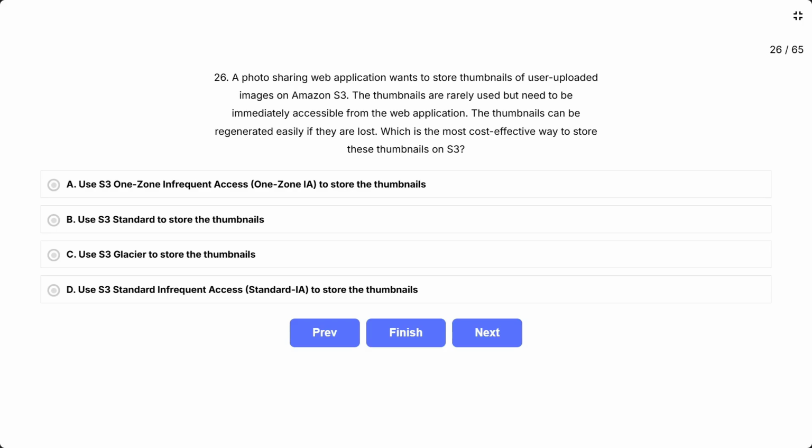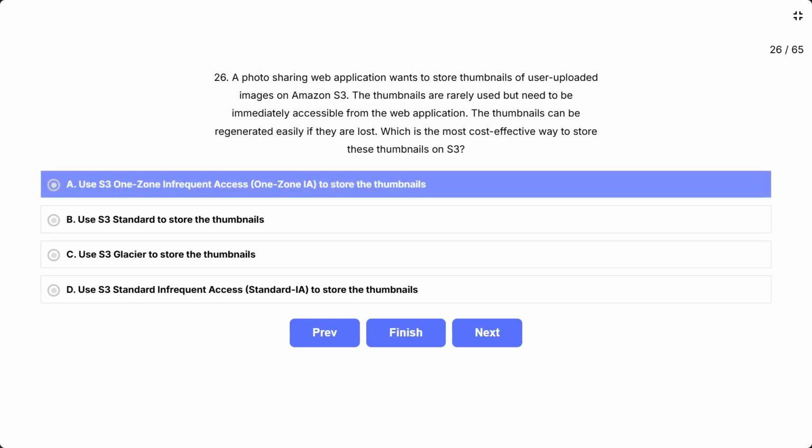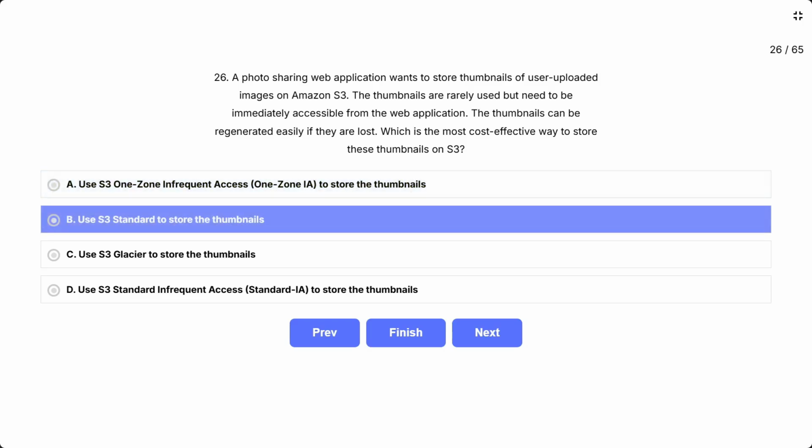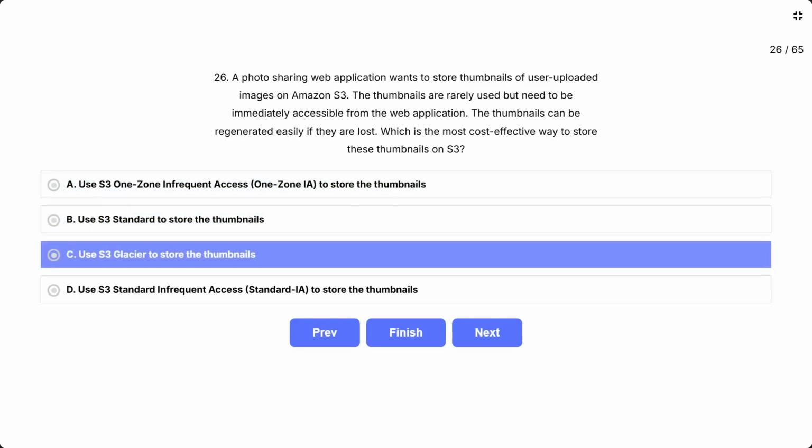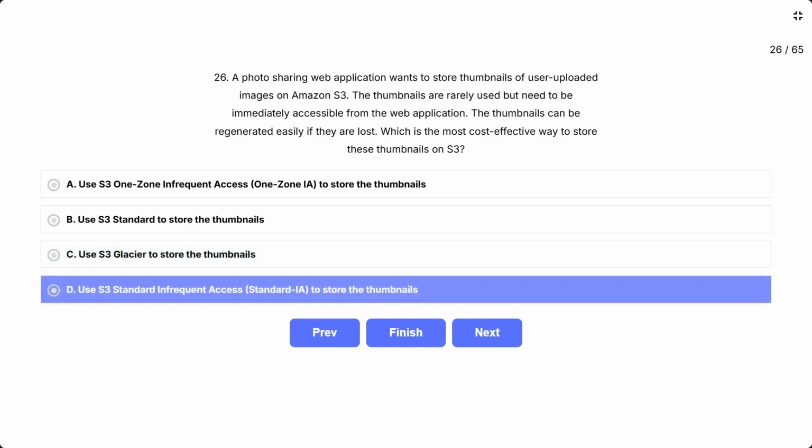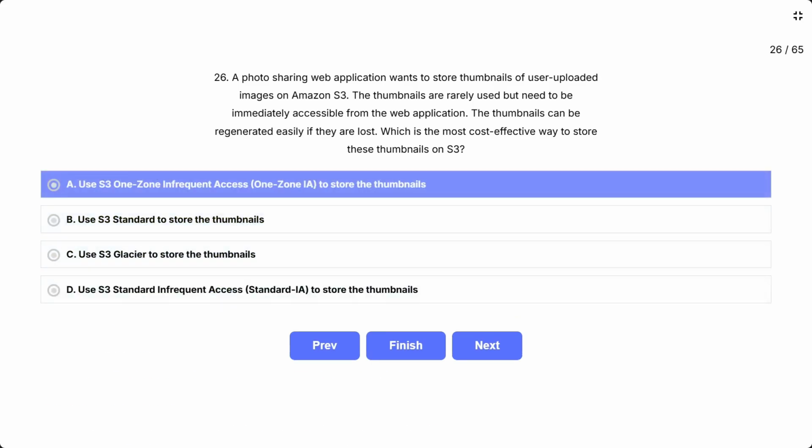The options are: A. Use S3 One Zone Infrequent Access to store the thumbnails. B. Use S3 Standard to store the thumbnails. C. Use S3 Glacier to store the thumbnails. And D. Use S3 Standard Infrequent Access to store the thumbnails. So the correct answer is A.